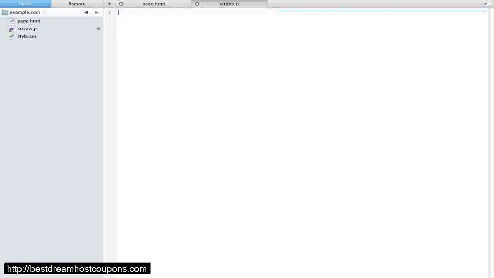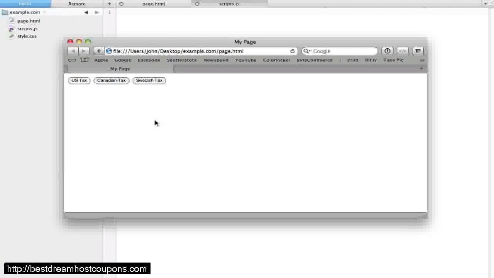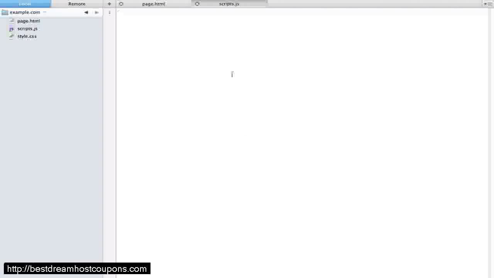So let me go ahead and show you an actual example of how this can be helpful to you. You'll see here that on my HTML page I have 3 different buttons, and let's just say we wanted to find out what a tax on one item would be that you're purchasing. And you wanted to say, okay, how much would tax be in the US or in Canada or in Sweden? Well, you can actually do this by using an array.